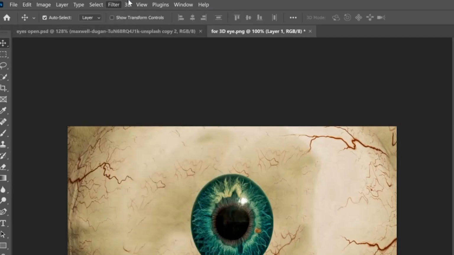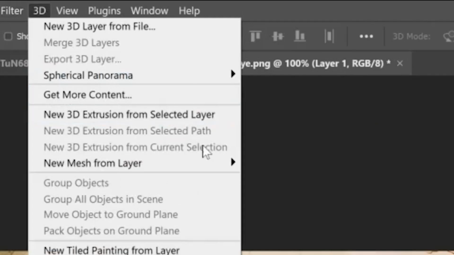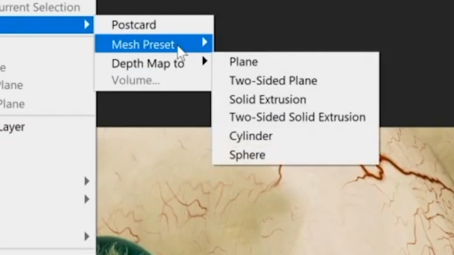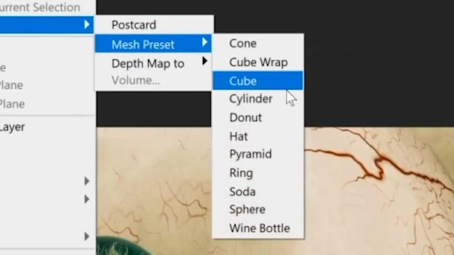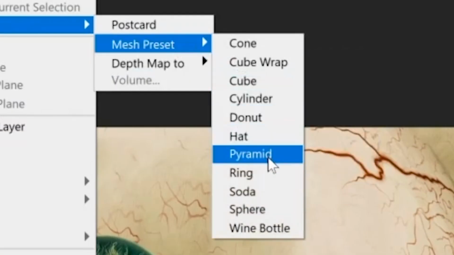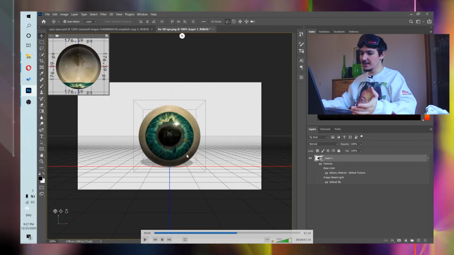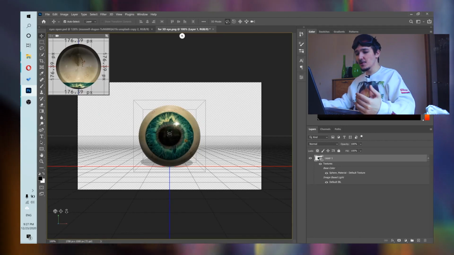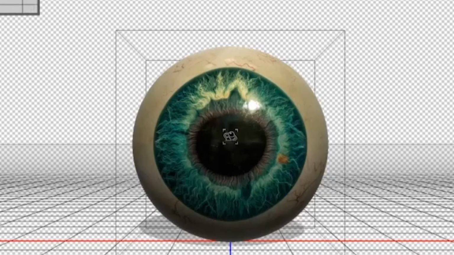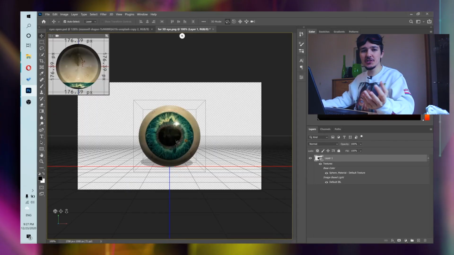So now when we have this image, all we have to do is we need to go to 3D. We need to go to, come on, new mesh from layer, mesh preset and sphere. What are you doing? No pyramid, sphere. Stupid. Where have you seen a pyramid eye? So anyway, this is the eye, and as you can see, Photoshop automatically took our flat image and then it warped it around a sphere, and now we have here this beautiful ball.